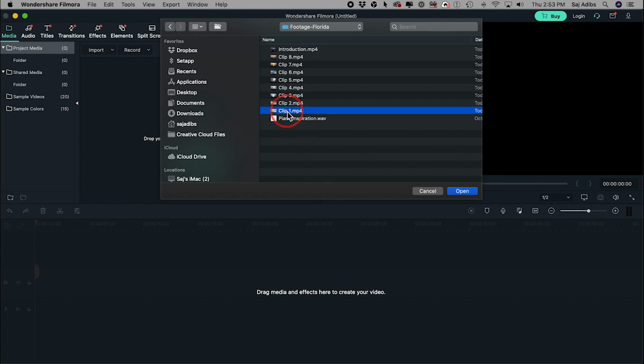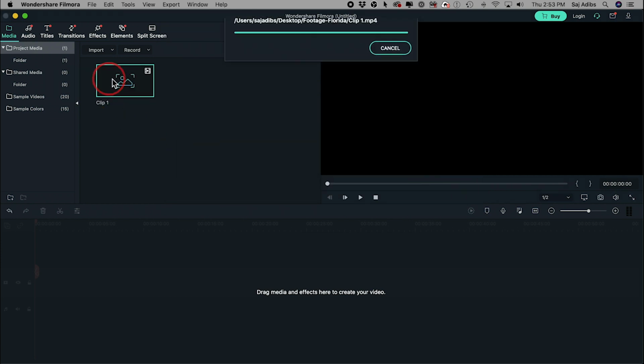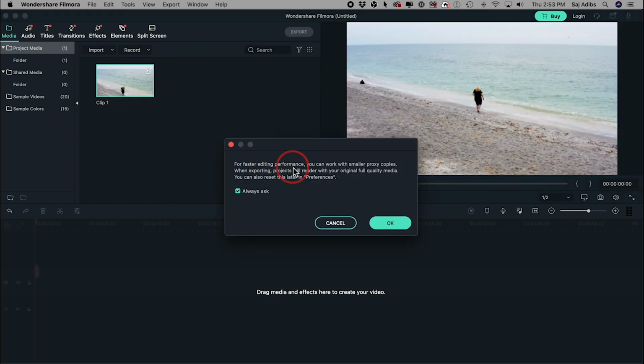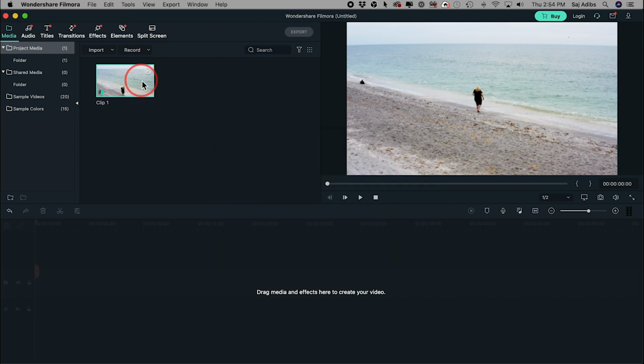So to bring anything in, if you want to just bring one clip, find it on your computer. This is just on my desktop here. And clip one, I could just press open and it's going to import clip one right over here. And for faster editing, you could work with small proxy files. We don't have to worry about that right now. I'll just press OK. And when this gets imported, you can see it has a little video icon here.